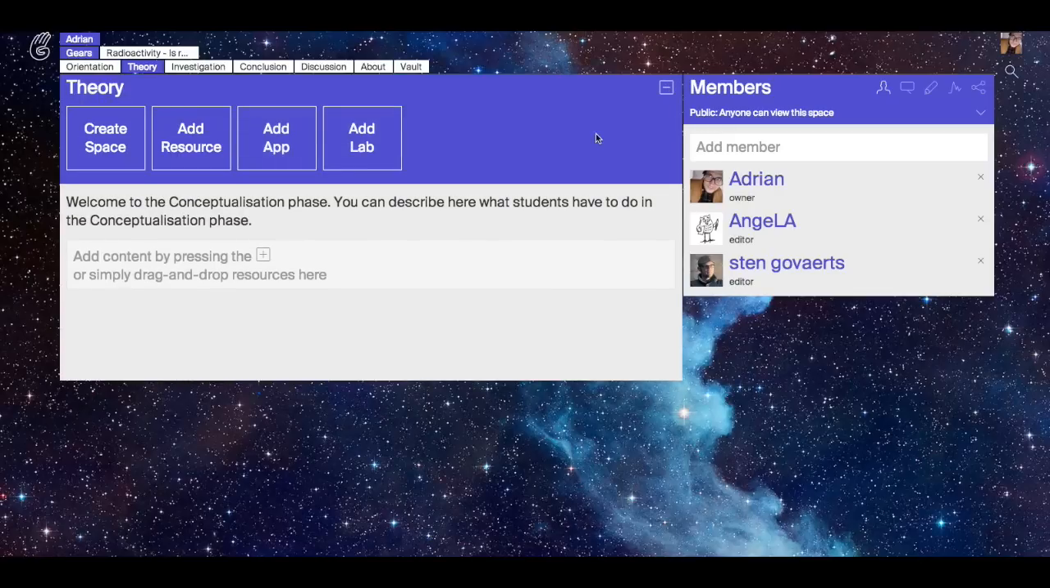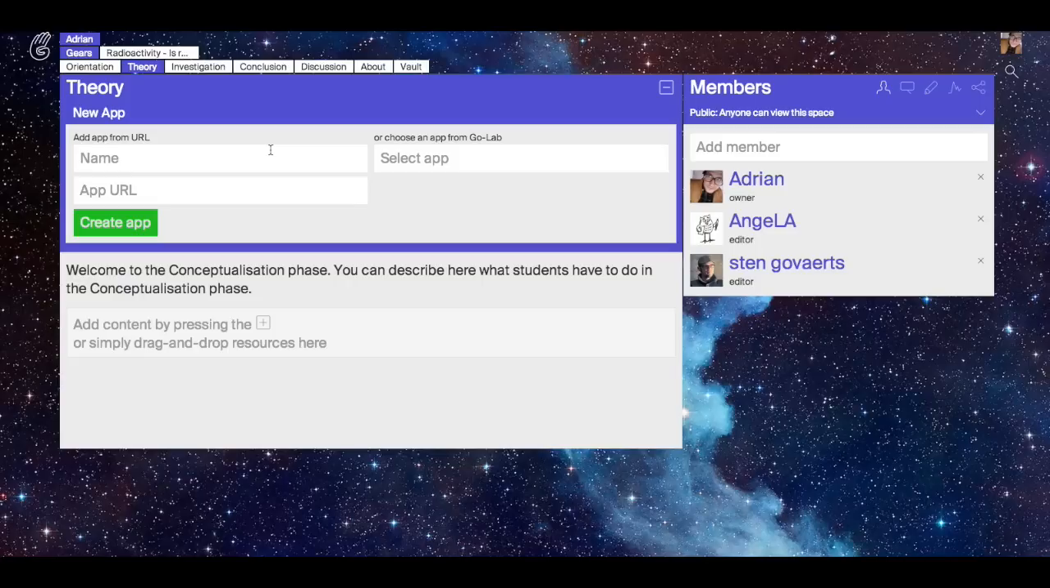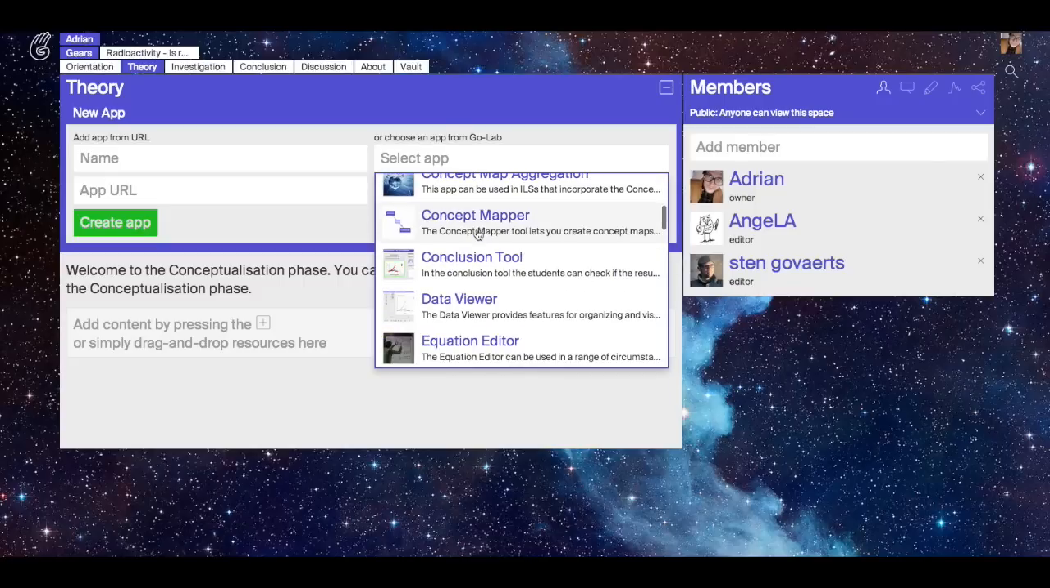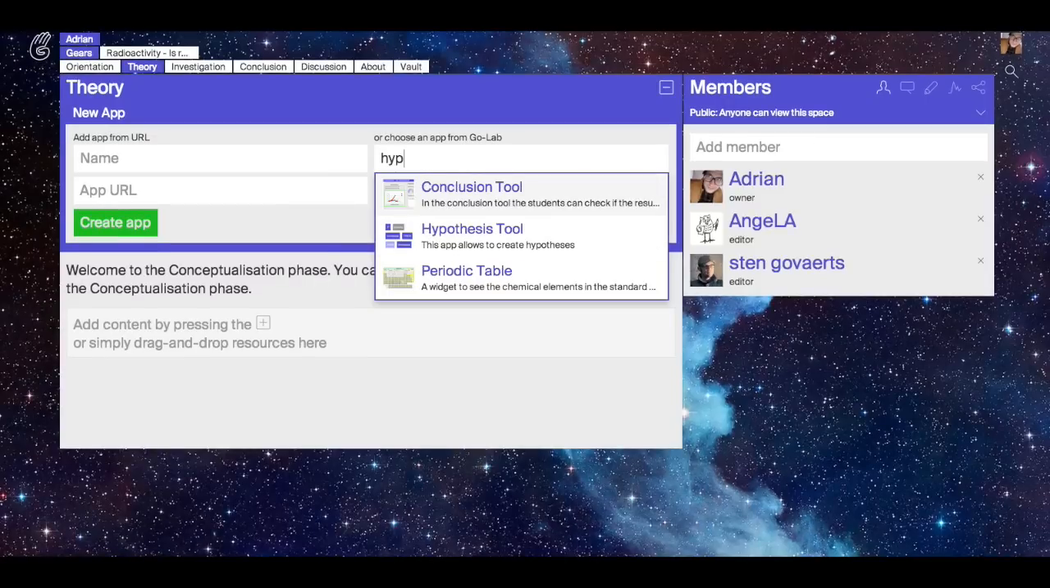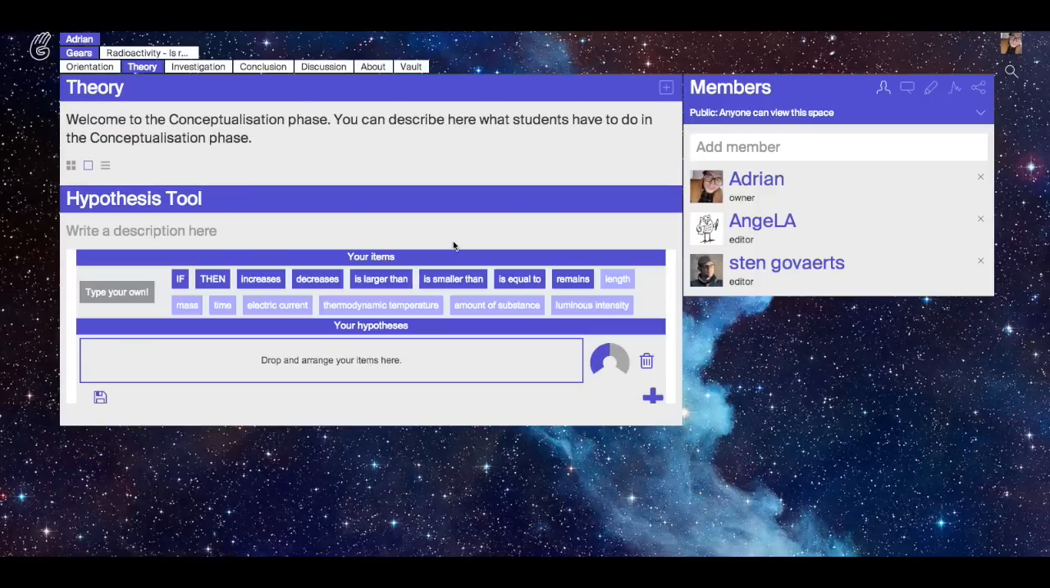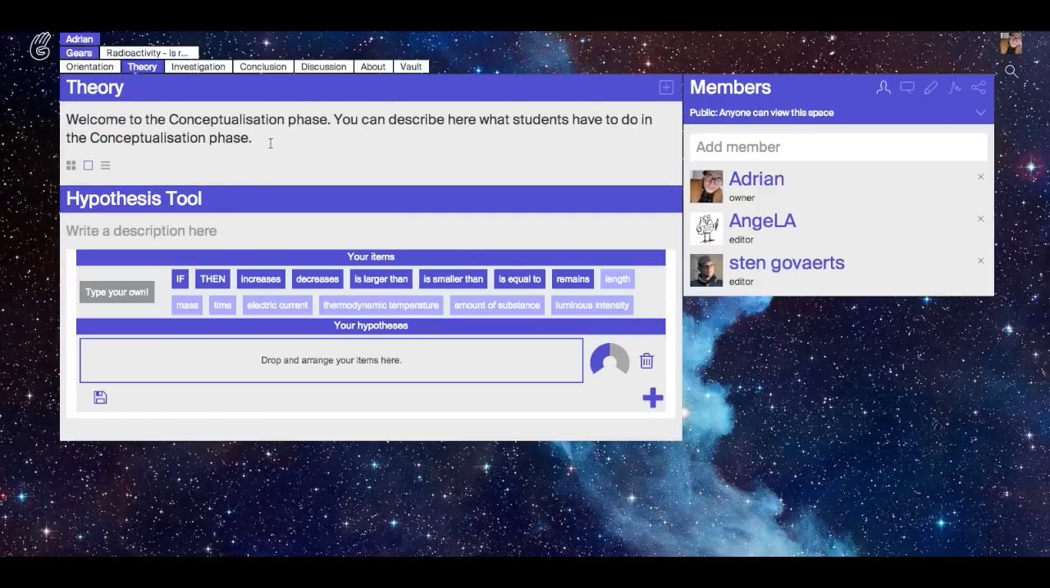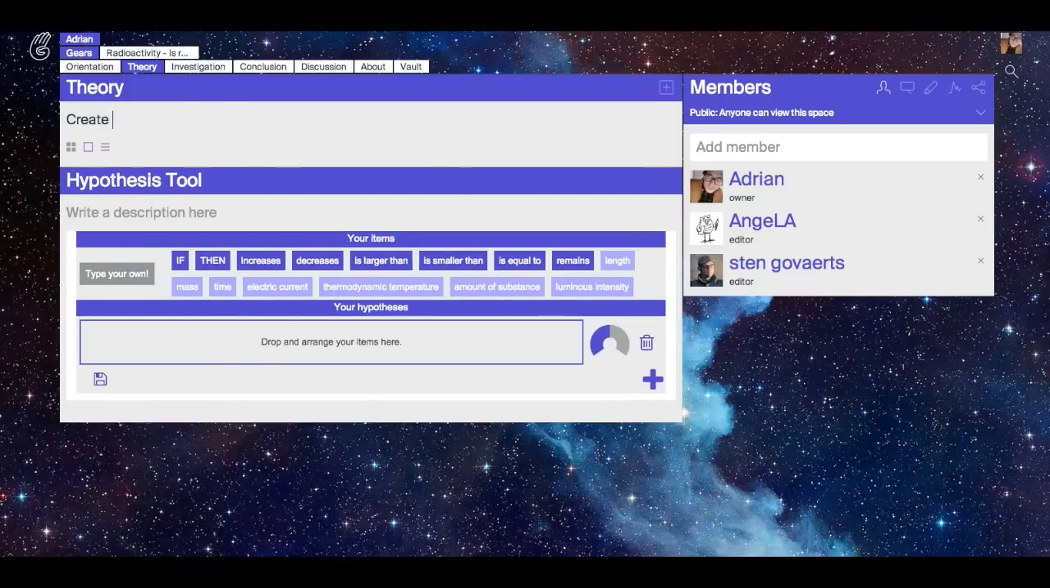In order to do that, I press the plus button on the top right, and I press the add app button here. Then I can either put a URL of an app that I know, or I can go through the list of apps available on GoLab. For that, I just press on select app, and here I have a whole list of applications. I know which one I will use, the hypothesis tool, so I start typing the name, so I straight away get to it. I press on hypothesis tool, and the tool is added to my phase. So here I will just replace this standard text with create a hypothesis.